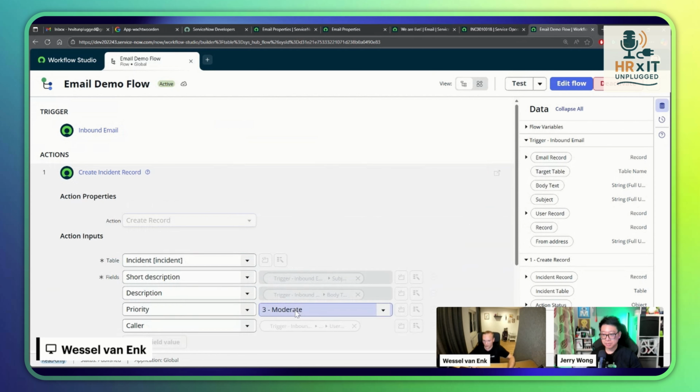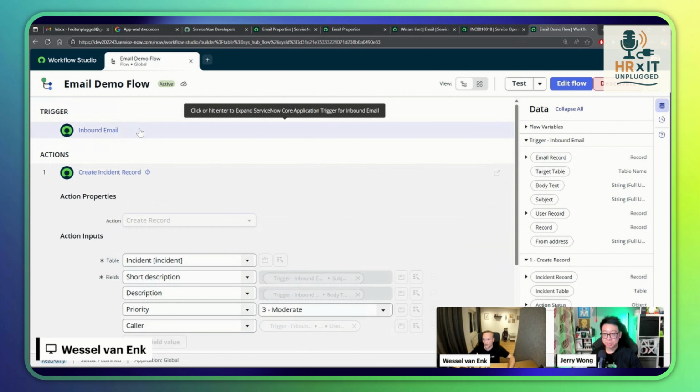I want to give it a priority, and the caller is from the inbound email, the user ID. So here it says the trigger. So it fetches all the information from the inbound email. That is also the same as the trigger itself. But you could also do this for other tables.